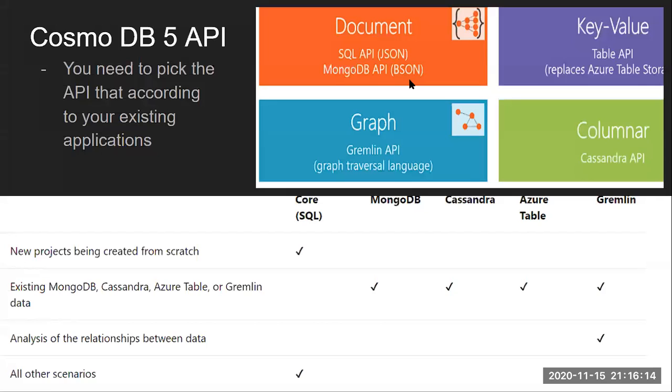So let's review the 5 different APIs of Cosmos DB that we learned last session. We have the Core, or SQL, MongoDB, Cassandra, Azure Table, and Gremlin. Last time I think you guys were a little bit confused about when to use which API. So I dug a little bit further, and I found this information, and I think it will help a lot.